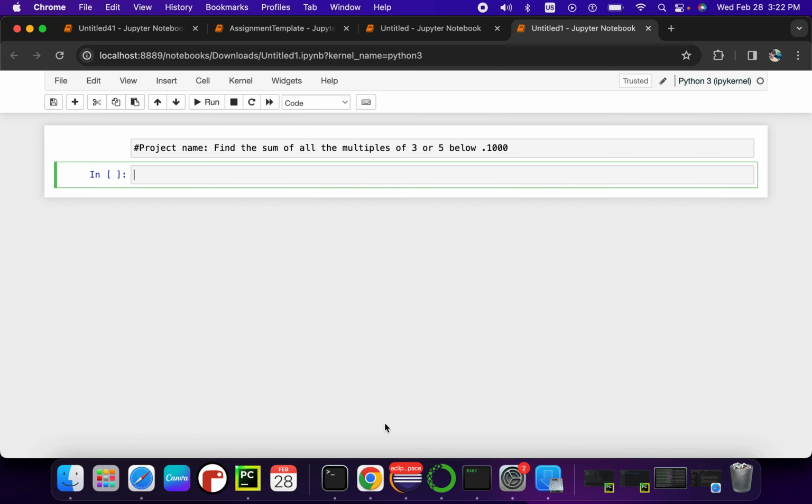Again, I want to create this project, which is part of my assignment, and the project name is finding the sum of all the multiples of 3 or 5 below 1000. So this program simply finds the multiples of 3 and 5 from up to 1000.